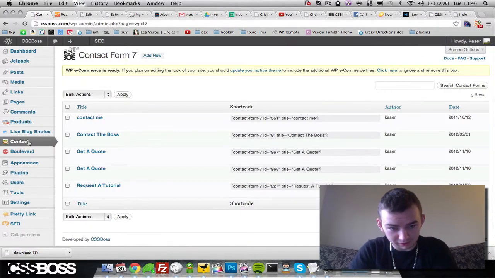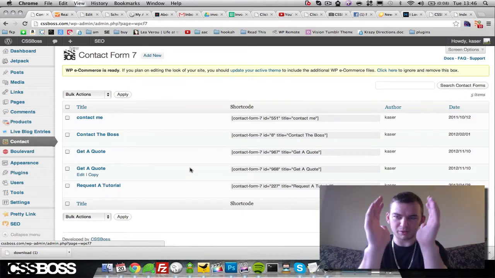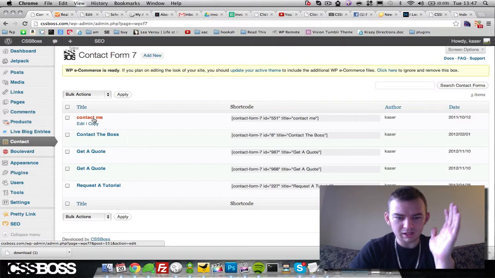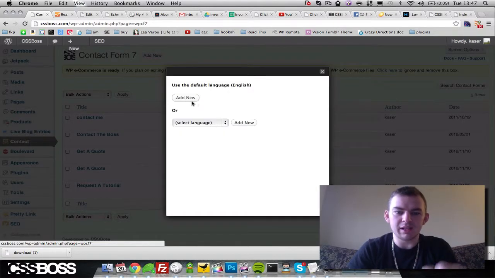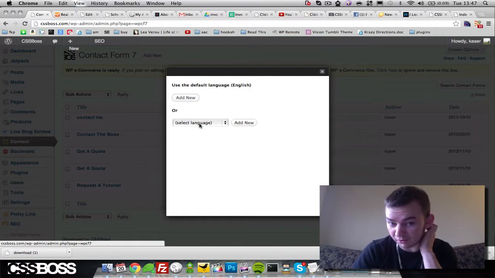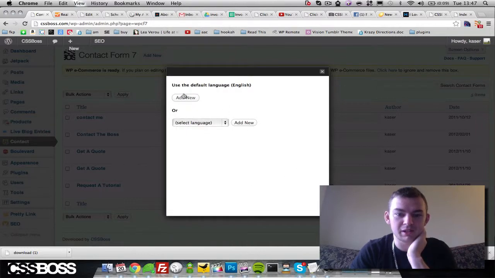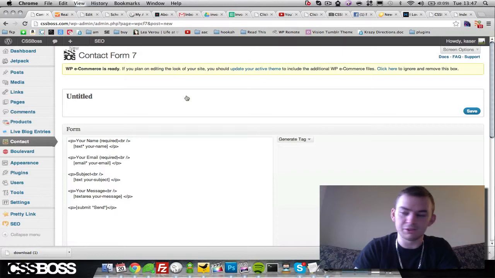Now you can see I've already got a few here made, but what it'll come with is just one default. So I'm not going to edit any of these. I'm going to come up here to Add New, and it'll ask you if you want to use the default English language or select a different language, and they got a lot of options here. I'm going to stick with the default language, which is English, and click Create New.